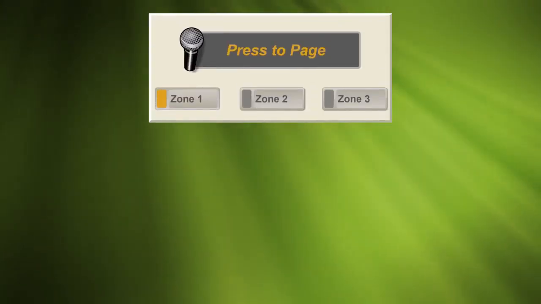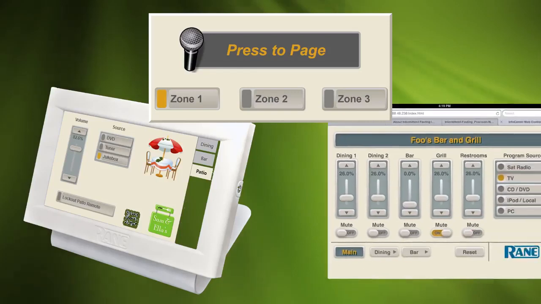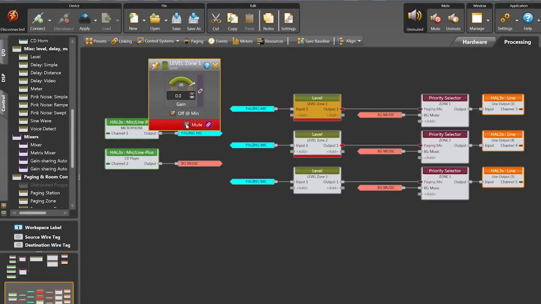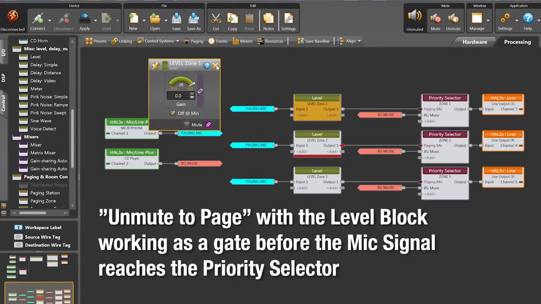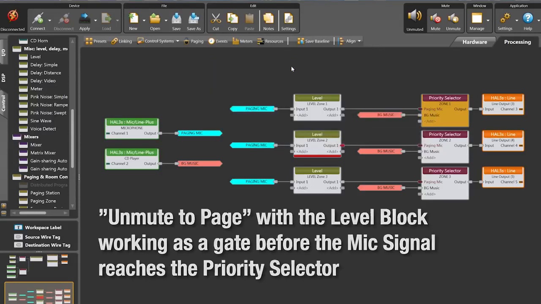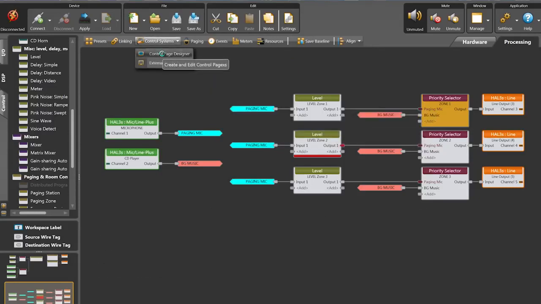If a master pager control is desired using the DR6 or a web remote to control all zones, the process is even more interesting. Here is the principle of unmute to page. The level block is working as a gate for the paging mic before reaching the priority selector. Use the source and destination wire tags to keep the design clean.